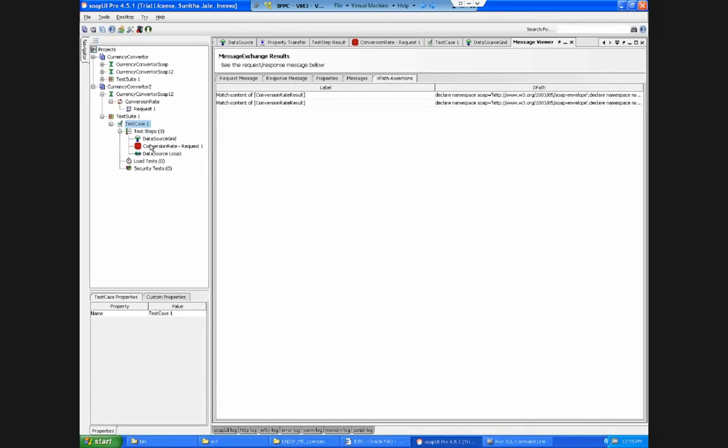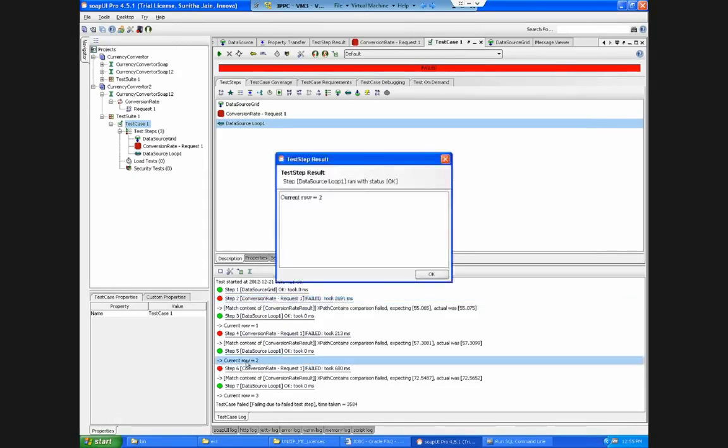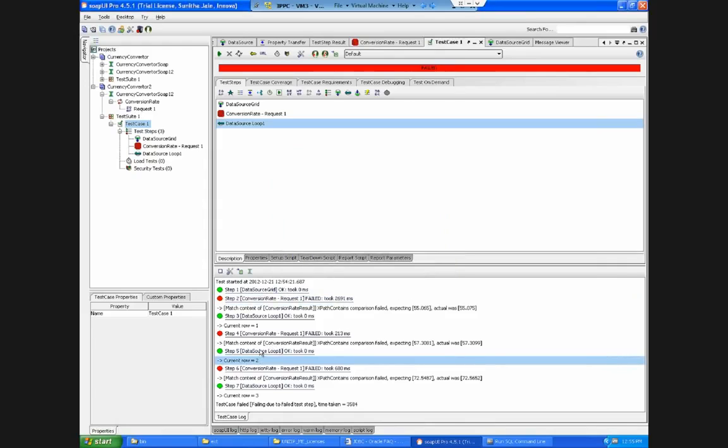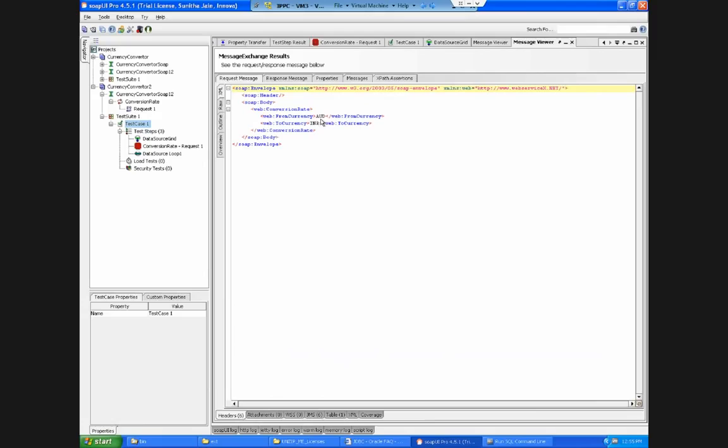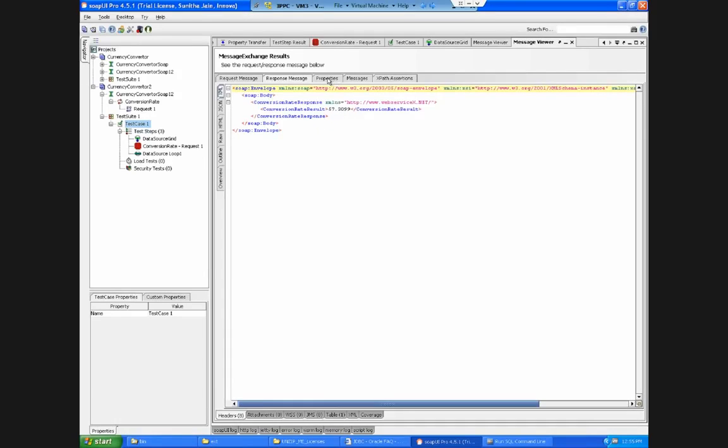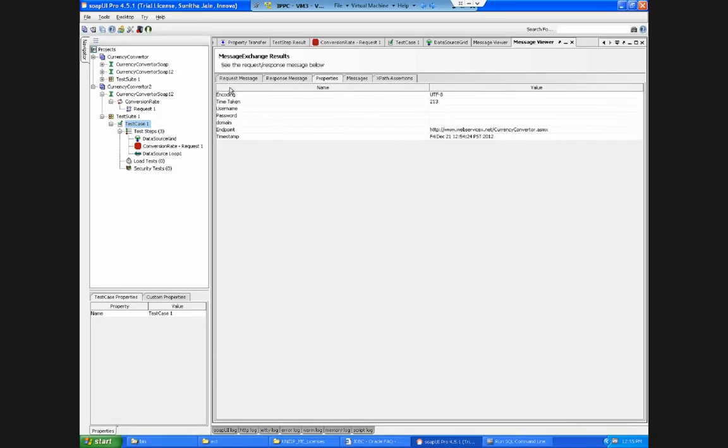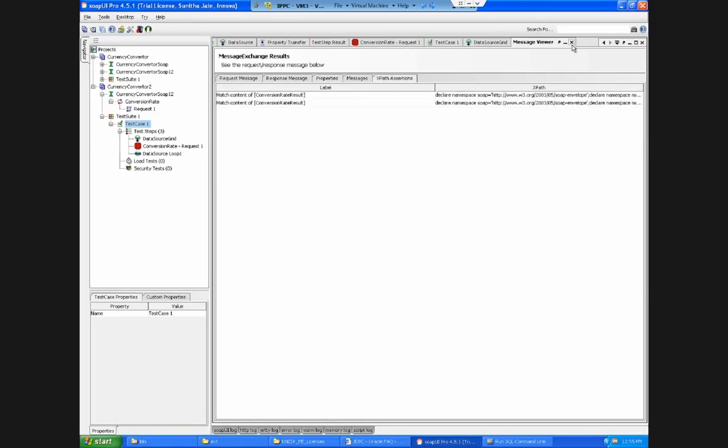Coming back to the test case, you can double click on any other. This was the current row. You can see the current row is equal to 2, so you can see this step also. This was the request for the next one. Next one was AUD INR, and this was the response message. And these are the properties for that response message, right?